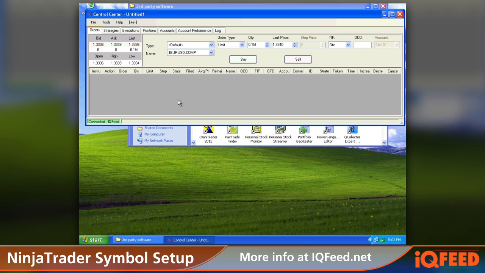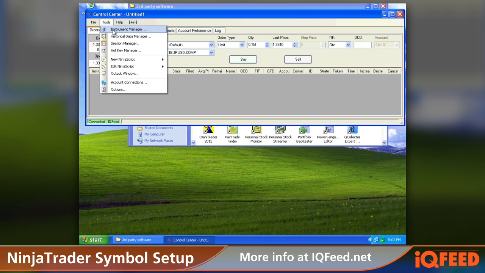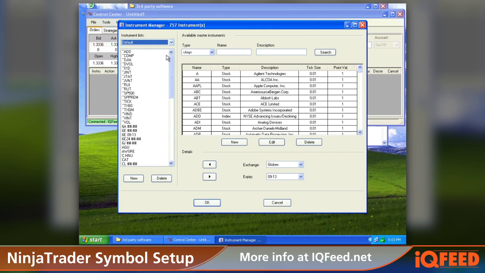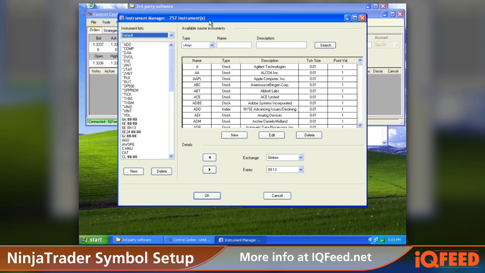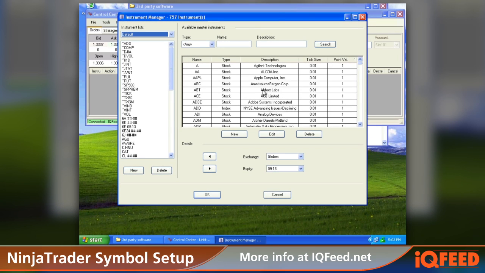Today we're going to be discussing how to add and check your symbols within NinjaTrader's Instrument Manager. Once you're connected fully with NinjaTrader and IQFeed, open up your NinjaTrader software and then go up to Tools and then select Instrument Manager. Within the Instrument Manager, this will have a default list of all available symbols that NinjaTrader has currently within their database.